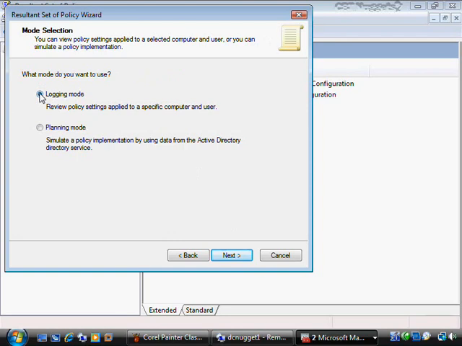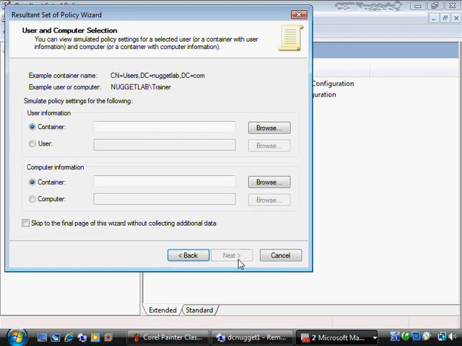Logging mode is what we've been doing, where we just see what happens to a specific user and computer. Planning mode will simulate a policy implementation. And what this could do is say, what happens if I were to take this user and change their security group membership? Or if they were going to move them to a different organizational unit, what would their policy look like then? That way I can simulate what would happen to that user in advance without actually limiting their functionality or causing something to break. So this is kind of a what-if scenario, and then I just click Next.